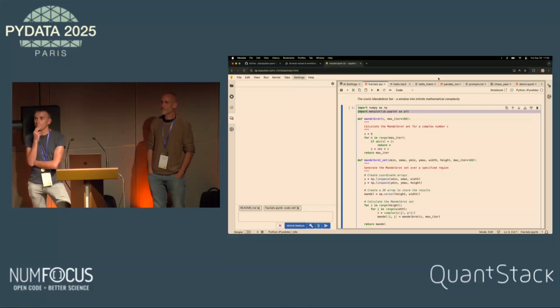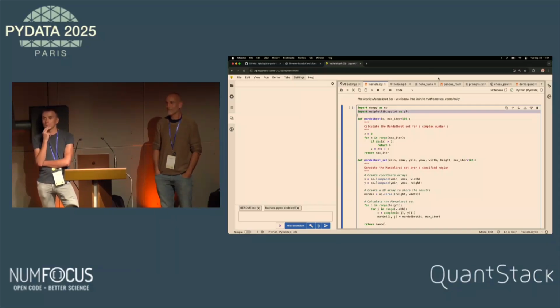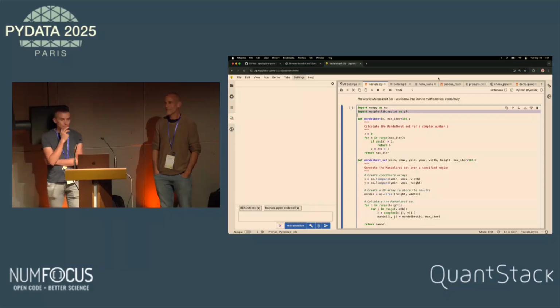One last question. That's very impressive. I was wondering about the effect of such an interface on students, on beginners, and also about the effect on energy consumption locally on your computer and also on servers, if this is multiplied by millions of JupyterLab users.